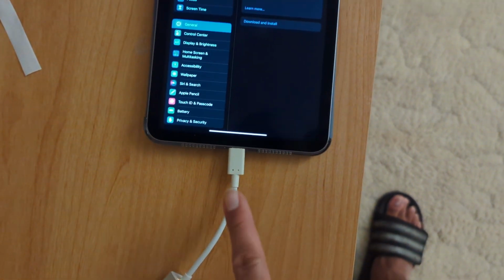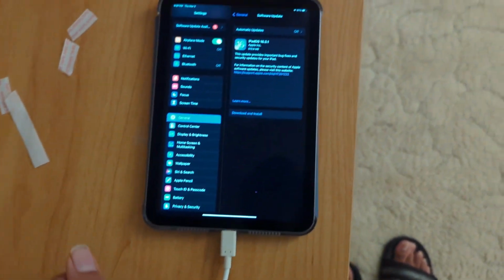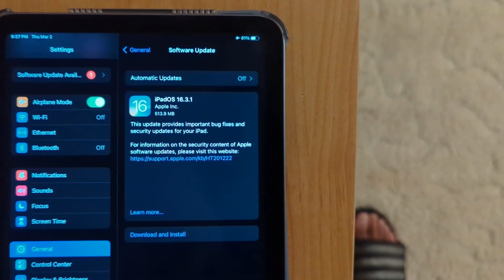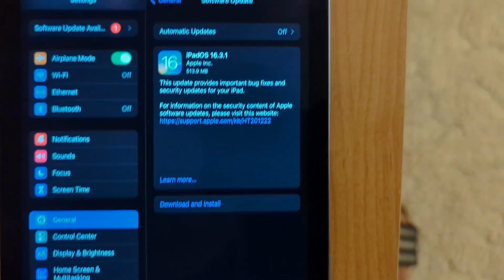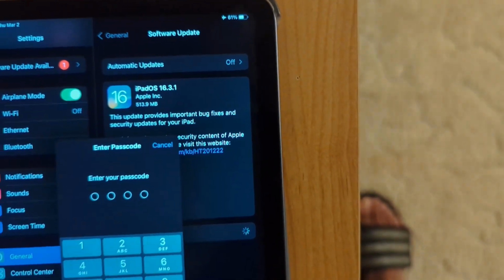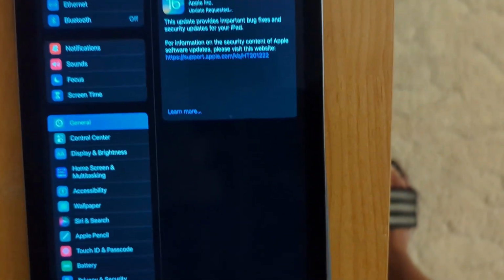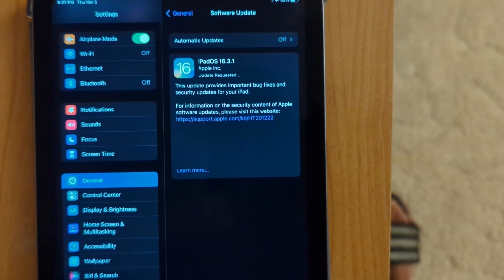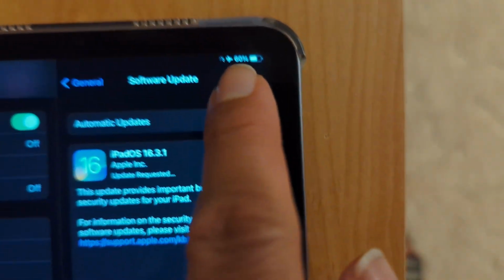So right now I have my dongle plugged into my Ethernet cable, and my Ethernet cable is going to the modem. And as you can see, the iPad is in airplane mode. I'm going to start the download. So download and install. And as you can see again, it's in airplane mode. Wi-Fi is off, Bluetooth is off. And we're going to start the download. And you can see that it's thinking up there, doing its little thing.